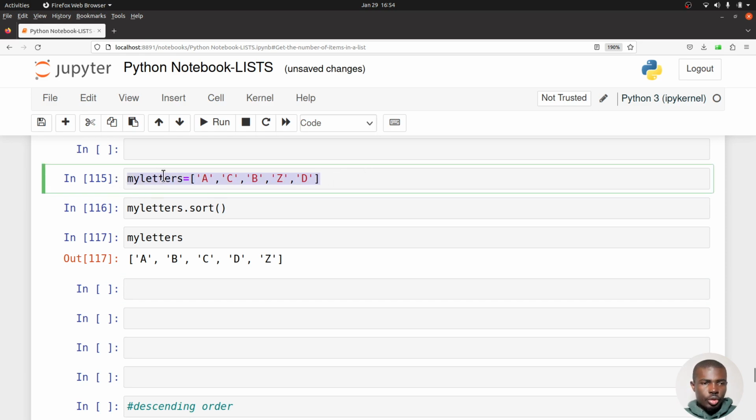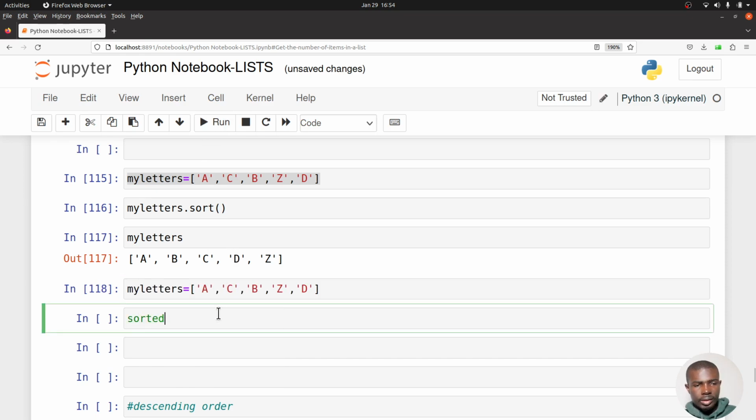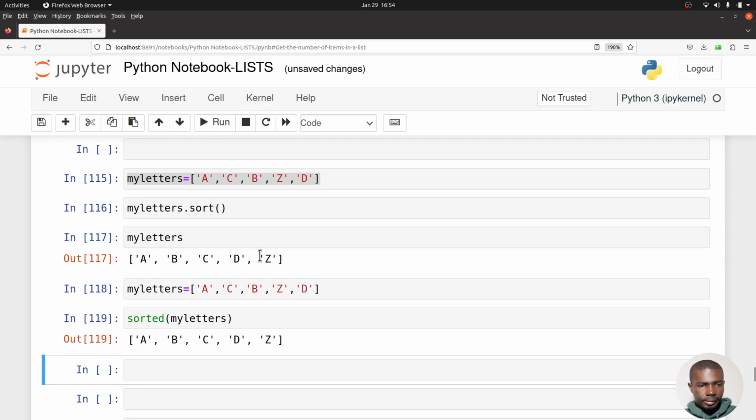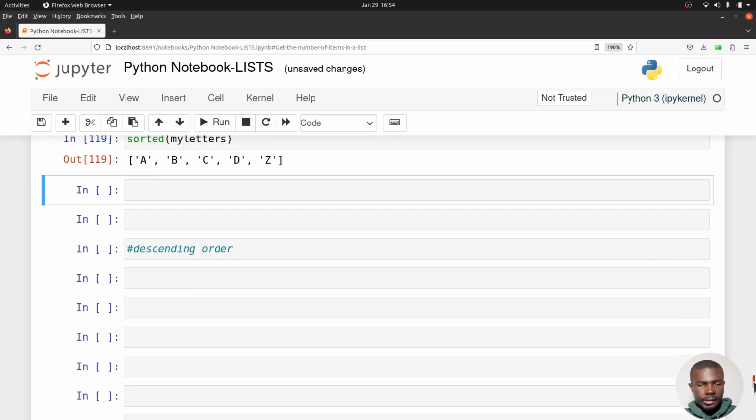So if you don't want to modify it, then you can just use the sorted, and then just say sorted my letters, and that will give you everything. So a copy is what to be modified. Okay, now let's try with reverse.